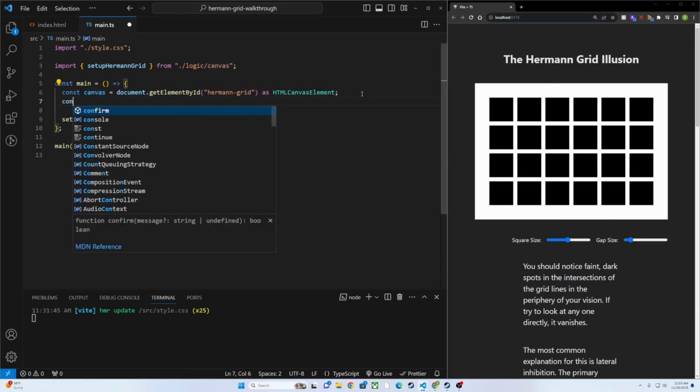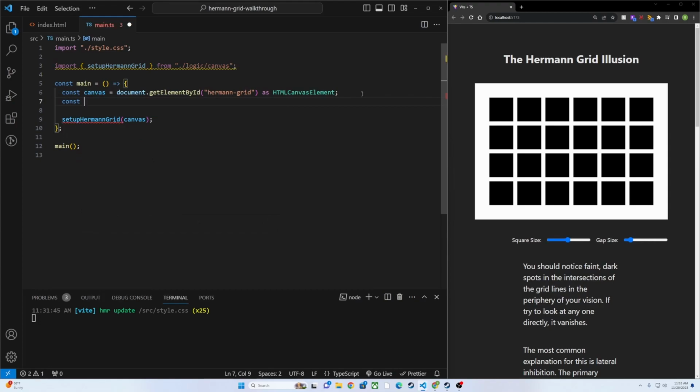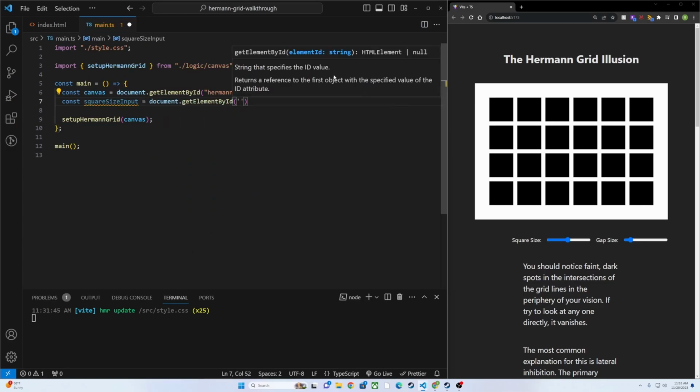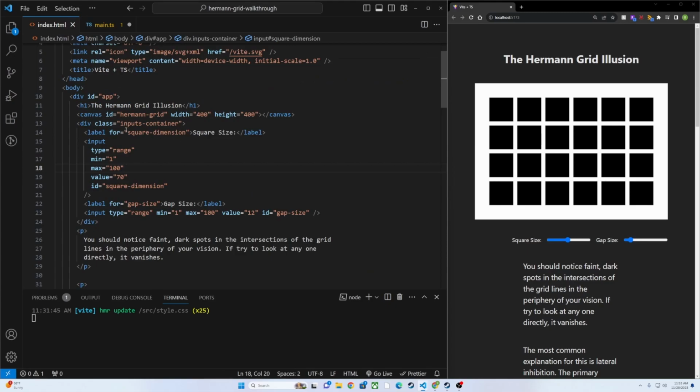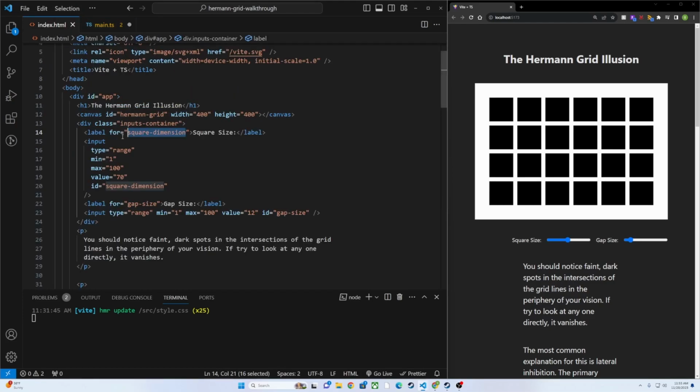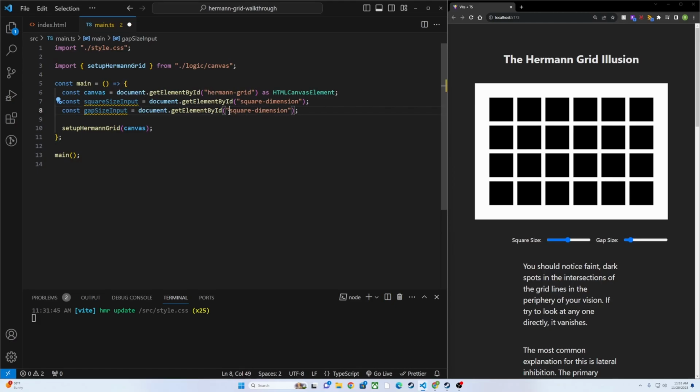So I'm going to say we're going to have our square size input, and that's going to be equal to document.getElementById. The ID of that one is square dimension. So I'll take that, put it right here. And then the next one we have is our gap size. So let me take that, call it gap size input, and get our ID from over here. Put that here and we're done.